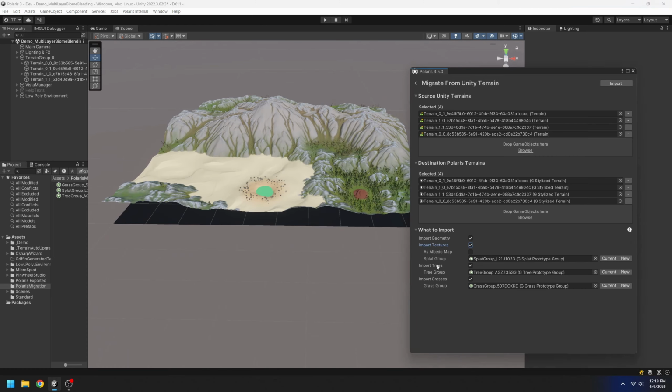You can import geometry, textures, trees, and grasses. Geometry imports the height map and hole map. Textures import the terrain texture data either as splat layers or as a baked albedo map. Trees and grasses import the vegetation already placed on the source terrains.